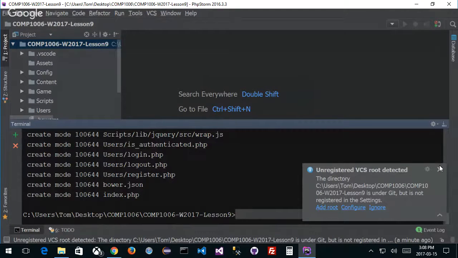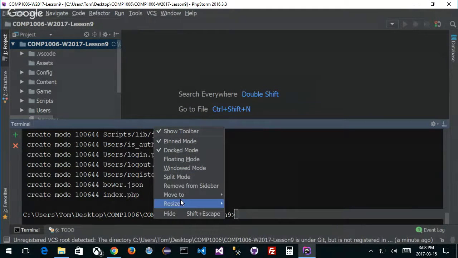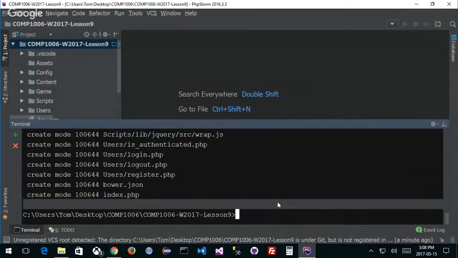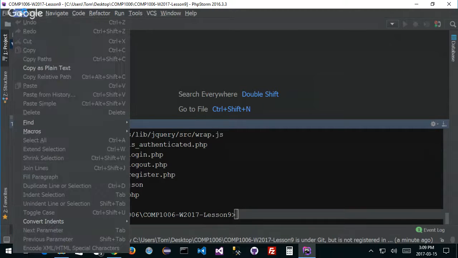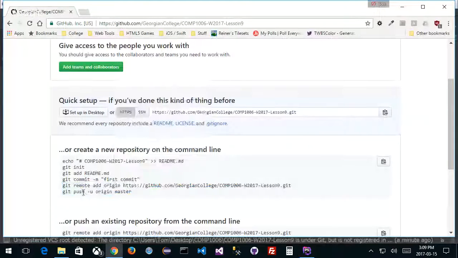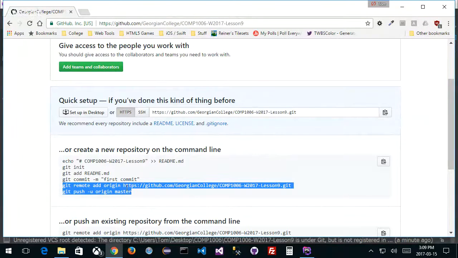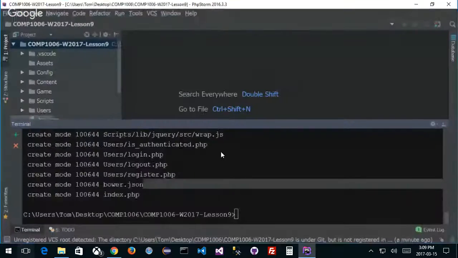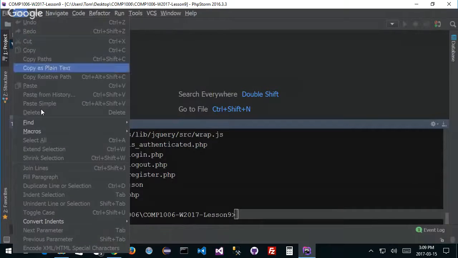Yeah. Can I even right-click in here? I cannot. That kind of sucks that I can't do that in my terminal window. I wonder if there's probably a way of doing it. Edit. Let's try that again. Copy. Yeah, it won't let me do it.